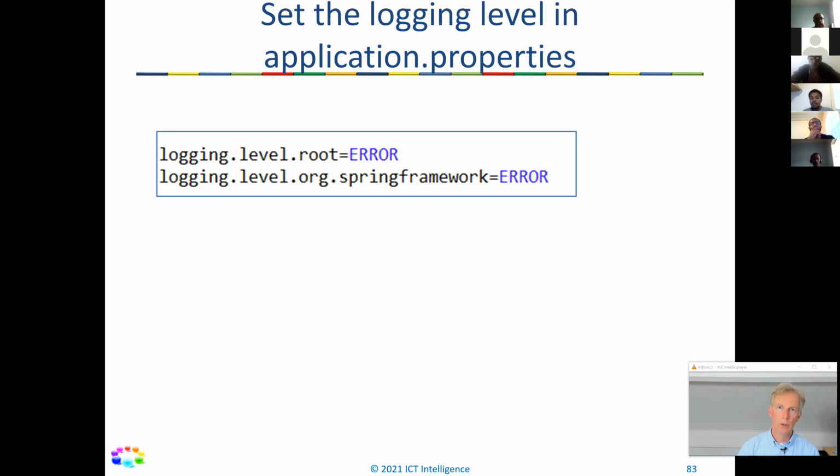Also, you see when we start up Spring Boot, it has this logging information. You get this banner of Spring, and then it's all kinds of logging information, and then you get to see your information. You can turn it off if you put these 2 lines in application.properties.